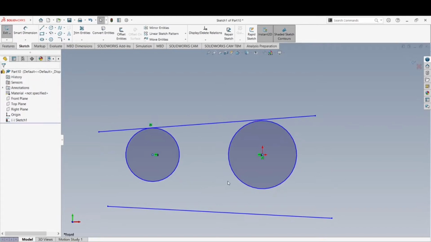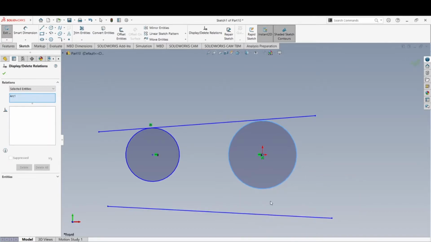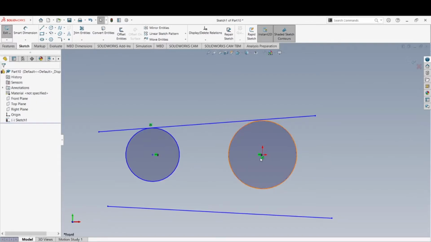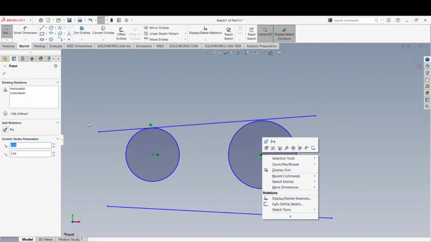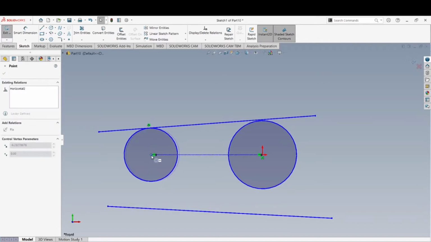So if I right click on this circle and look at relationships, the circle does not have a relationship, but the center point does, just like before. So if I right-click on the center point, as you can see, it has two relations, horizontal and coincidental. So now those two centers are locked in horizontal. I cannot move this center point. I can move it in and out along a horizontal line. And see how the diameter of the circle is changing as I go along because of that tangent relation?